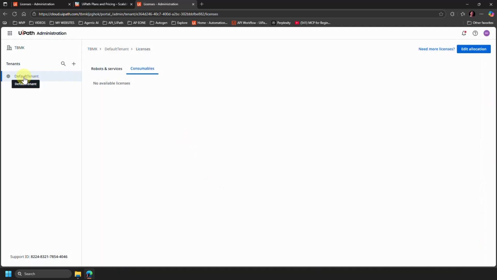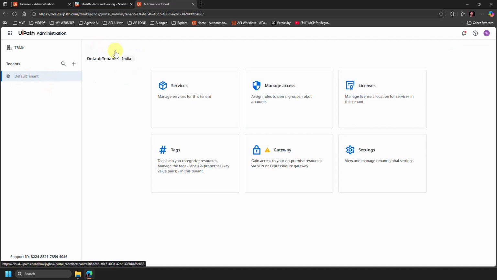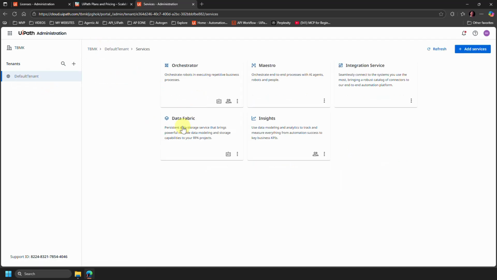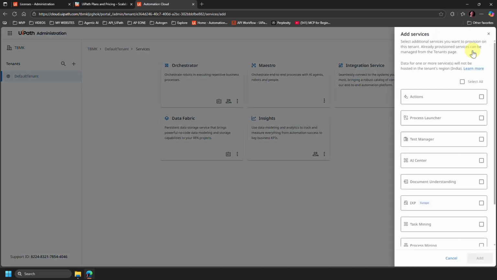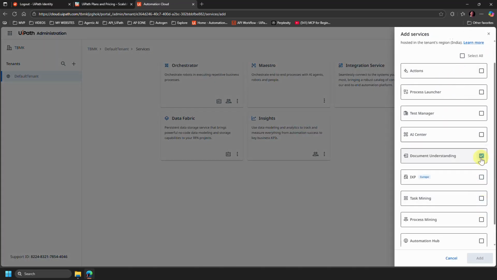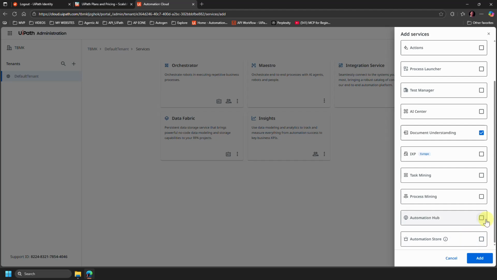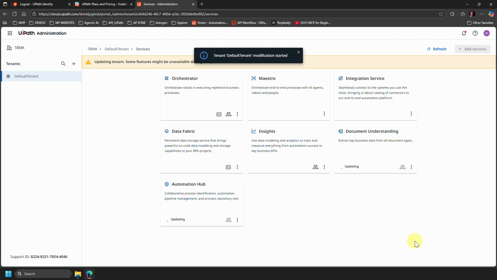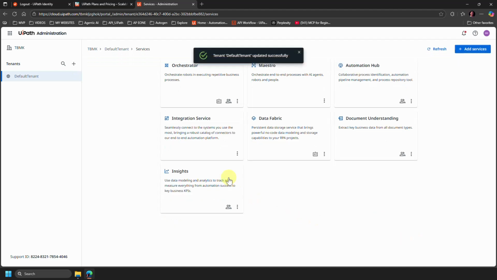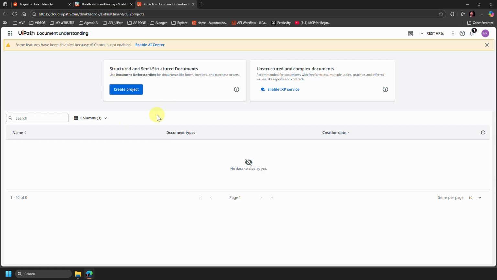Right now, to add the services, again I'll go to the tenant, again into the services, and first I'll add the services. Into the services, I need the document understanding. Let's say I want to use the automation hub, and then I can say add. Okay, we'll just wait for these services to get deployed. And then into my enterprise trial, for the document understanding, I can click on these 3 dots and I can say launch. That will again launch the same document understanding into the cloud.